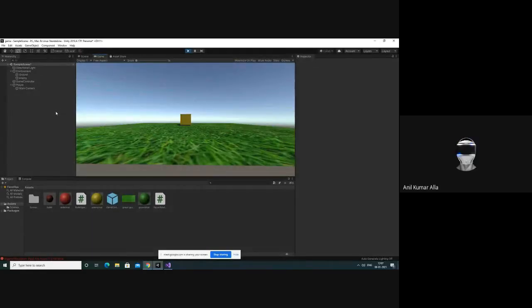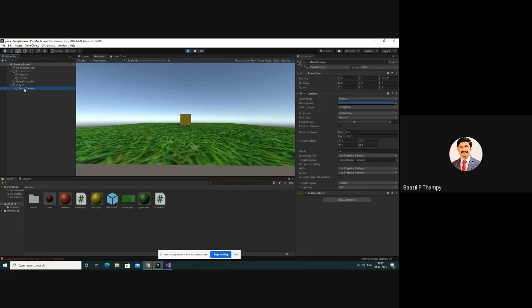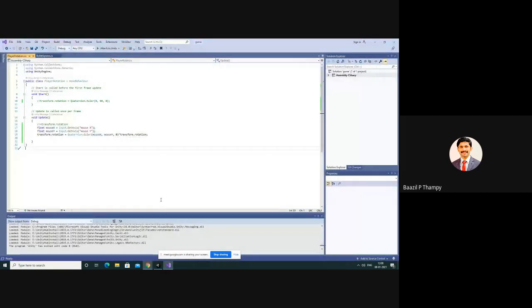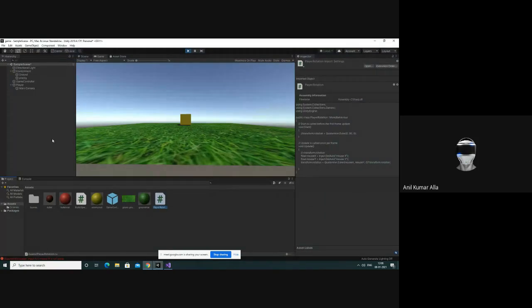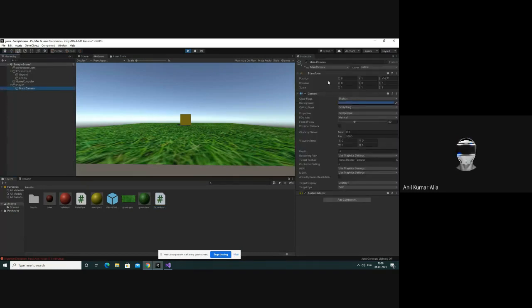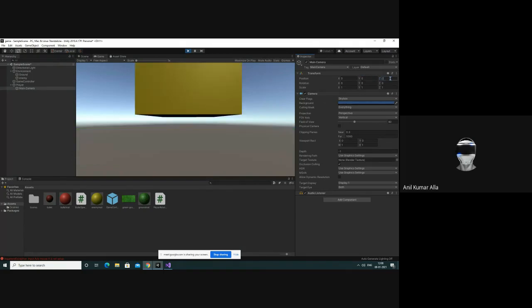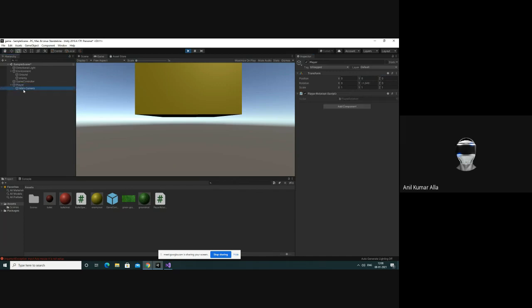Sir, here I have created an empty object named player, and I have dragged and dropped the main camera onto it. Now I have created the script player rotation. Yeah, and one more thing, you missed this. So always make sure your main camera is at 0, 0, 0. See this. Your main camera position is minus something. That means your body is somewhere and your eyes are somewhere else. So go to the player.